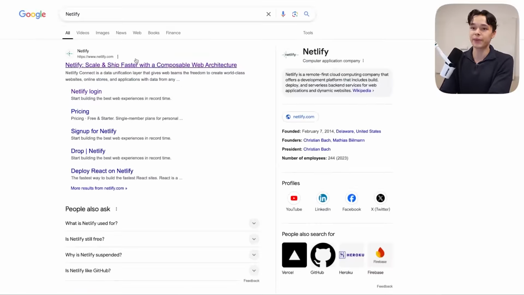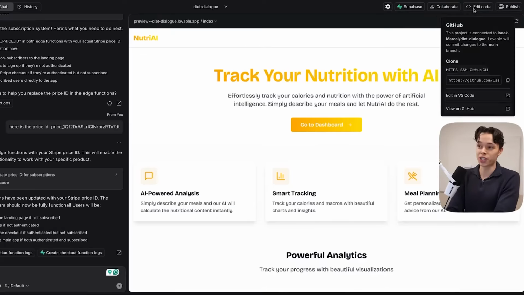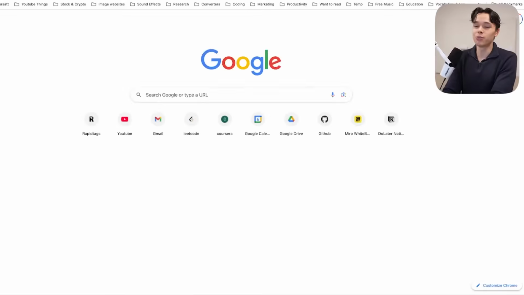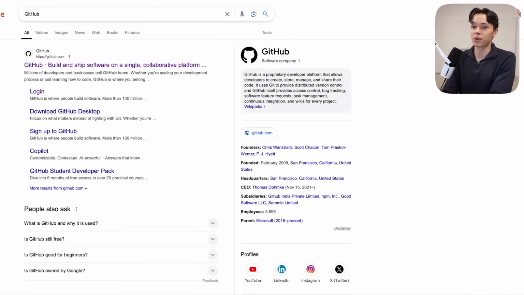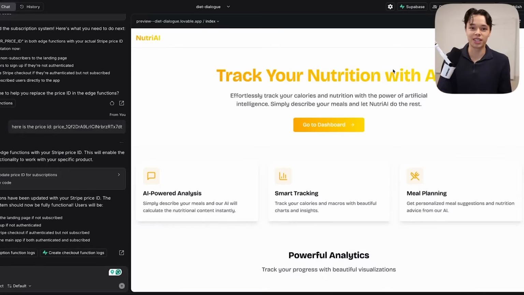So you can go over to Netlify and create an account. I've already done that. And you also want to connect your Lovable project to GitHub. You might also have to create a GitHub account for that. GitHub is just a way to share source code between developers. It's a collaborative coding platform. Almost all companies use it to track the progress on their source code. So it's a way to collaborate on projects and to save your source code.